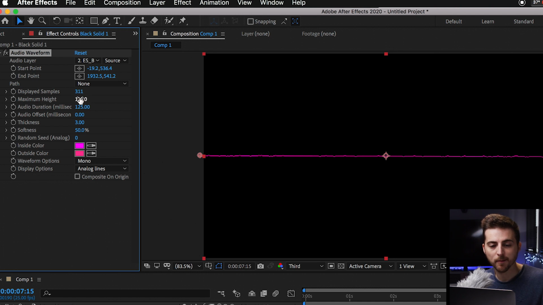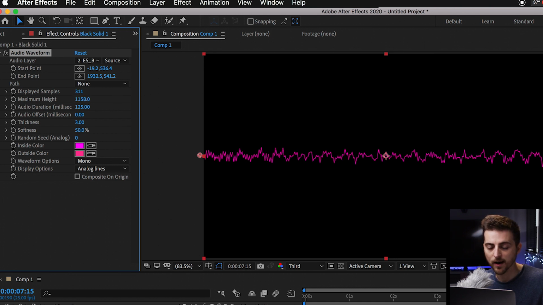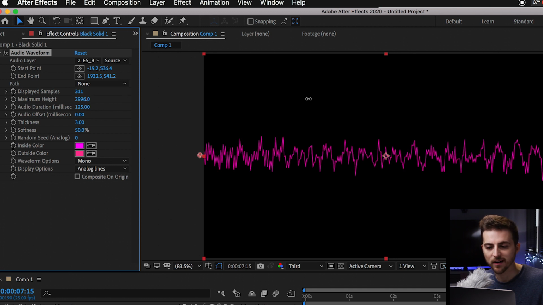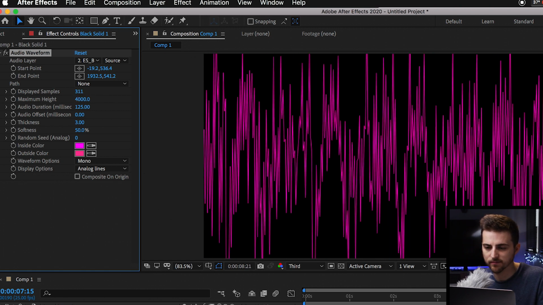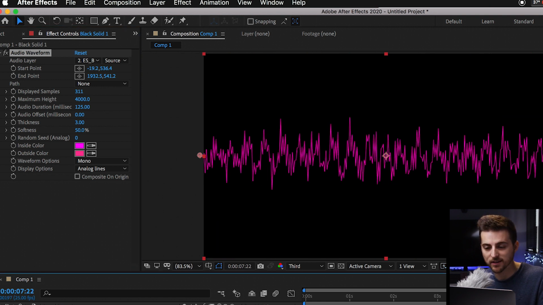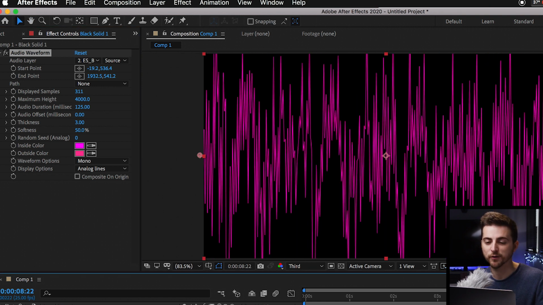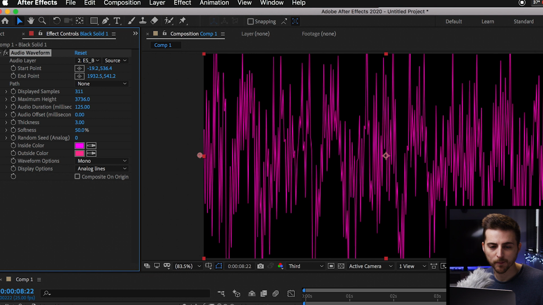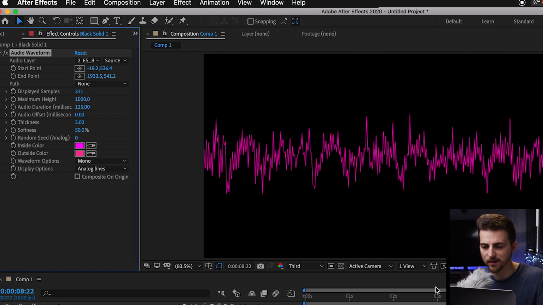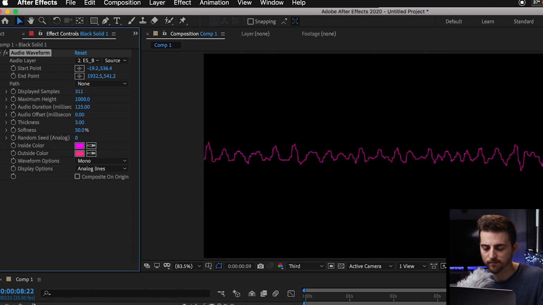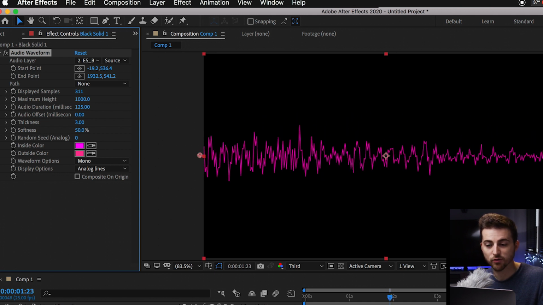Then we're gonna go up to Maximum Height and we're gonna pull this all the way up. So as you can see, we're starting to see that audio waveform a bit clearer now. At the moment it is around 4,000. But as you can see, when the bass comes in, it just completely fills the screen. So we need to pull that down. We're gonna pull the maximum height down to, let's go 1,000. There you go. That's really starting to get there.